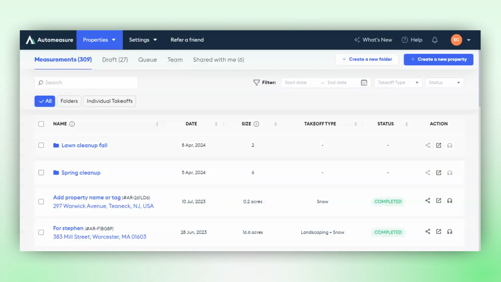Hello there! Today we will be discussing how to use the bulk export feature on Attentive.ai's Automeasure platform. This feature allows you to export your portfolio sites directly from their respective folders. For instance, if you have a large portfolio, the properties are sent to you in a folder.